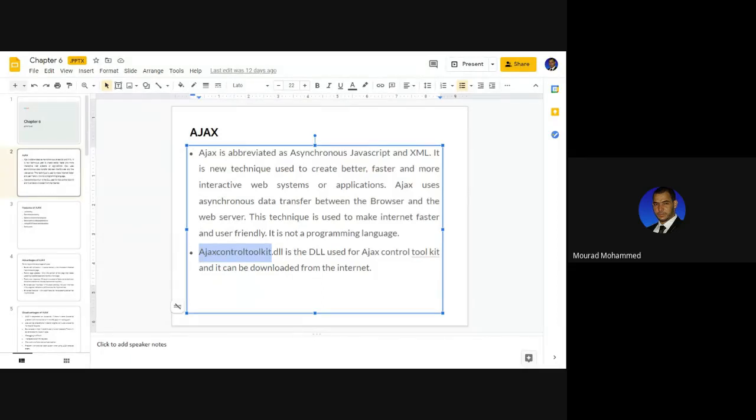Those functionalities are stored in a DLL library, in the Microsoft based file. It's a namespace, it's a class, it's a library to hold the kit that the AJAX stands on. The kit here is the list of the functionalities.